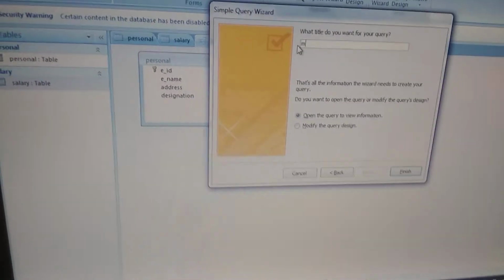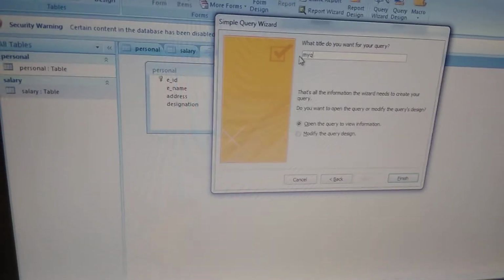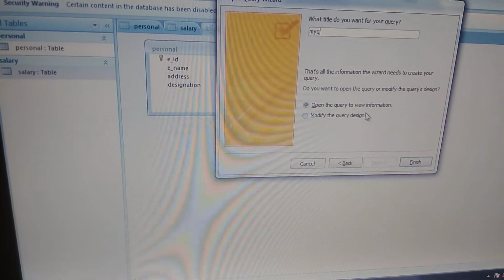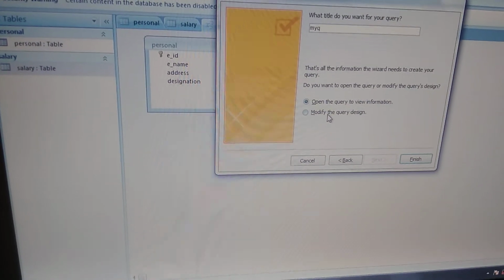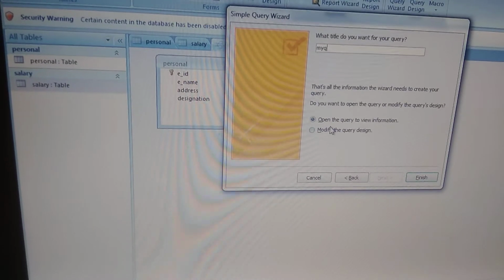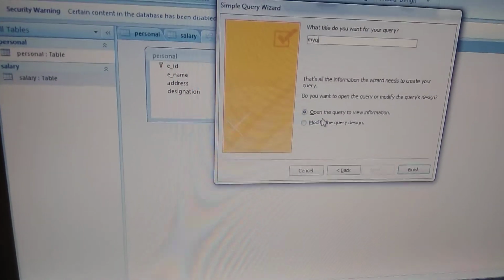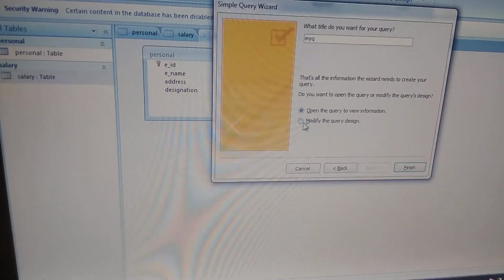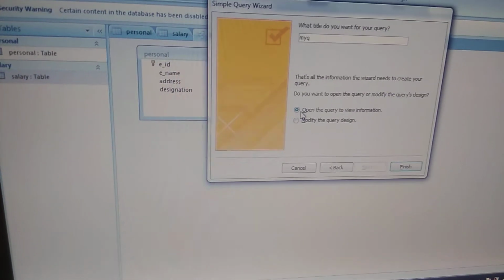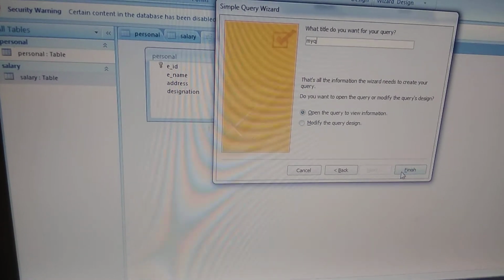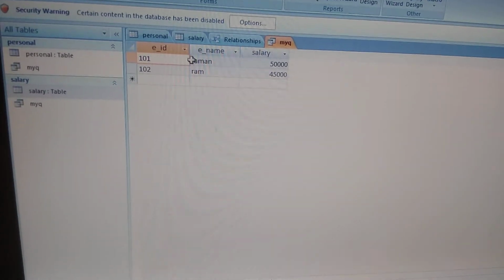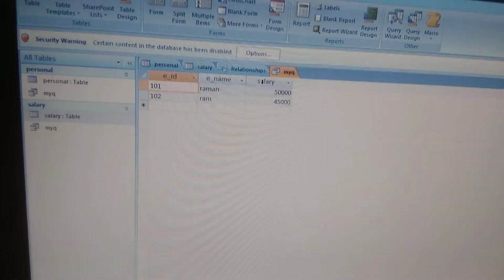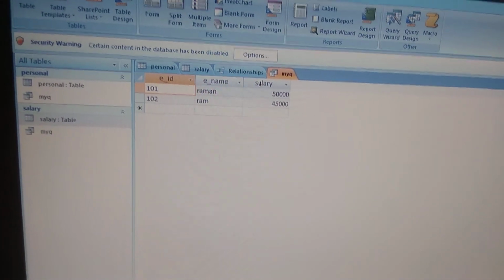So I took my query name as MYQ, and now open the query in the view to view the information or modify the query design. It means if you want to see the information that you have selected previously, then you can use the first option. Otherwise, if you want to make changes in that one, you can use modify the query design. So I selected the first one and then click the Finish option. See, Employee ID, Employee Name and Salary. This was the first way to create the query in MS Access.